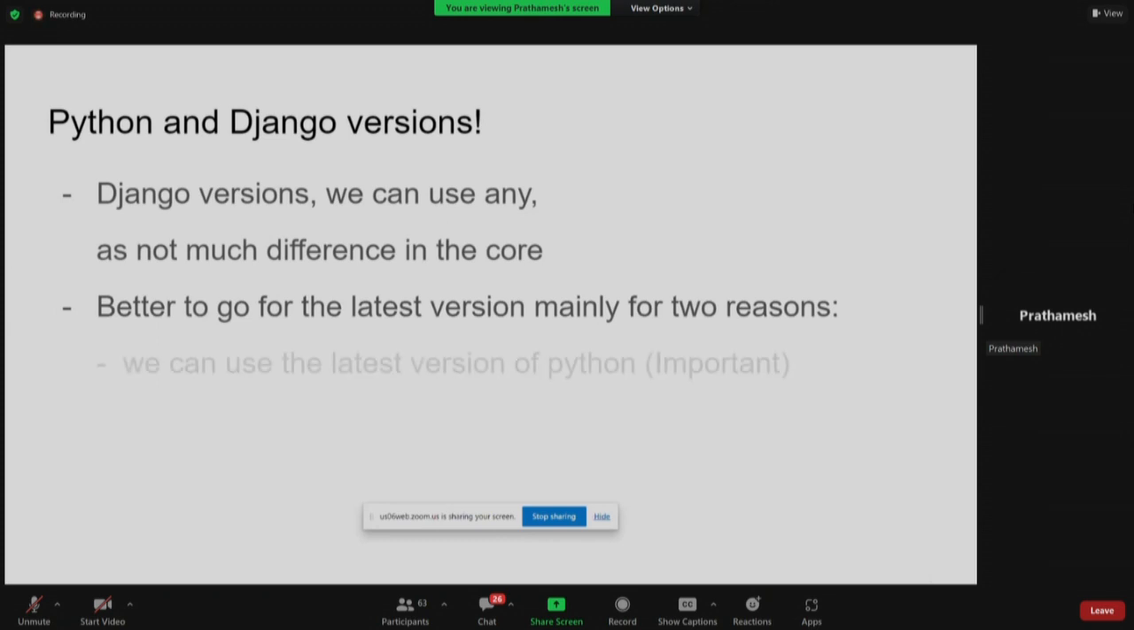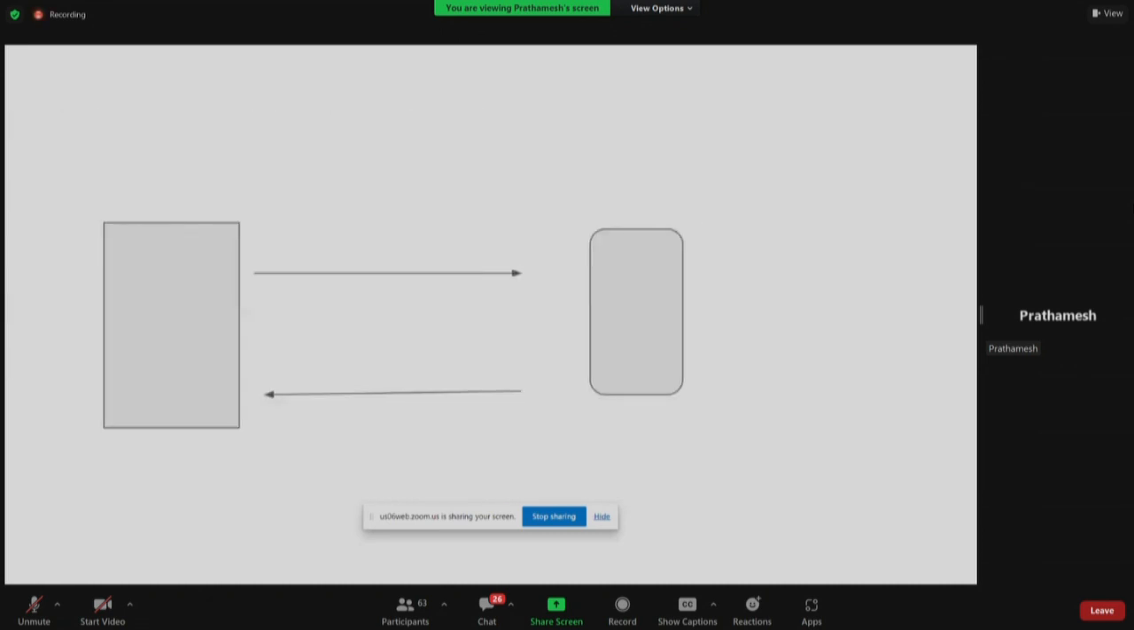There are a couple of reasons. We can use the latest version of Python if we have the latest Django version. And security is the main thing. The security improves with the version, so it is quite important.